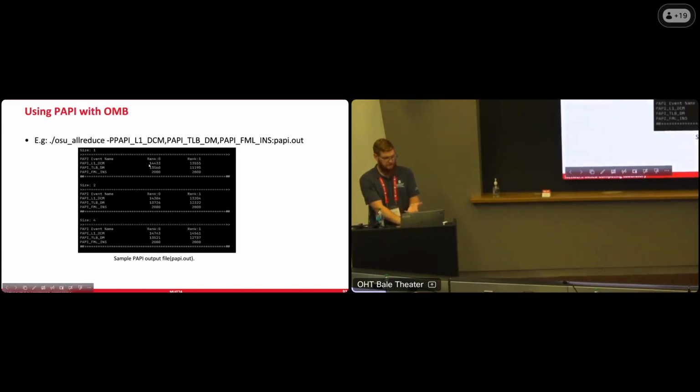So here again is an example of the output that you get. So we can see the various events. Like L1 here is going to be your L1 cache hits, and it's going to tell you how many of these are occurring at each rank on your all reduced run and for each message size. So you can see how you're performing in different metrics as the benchmark runs.